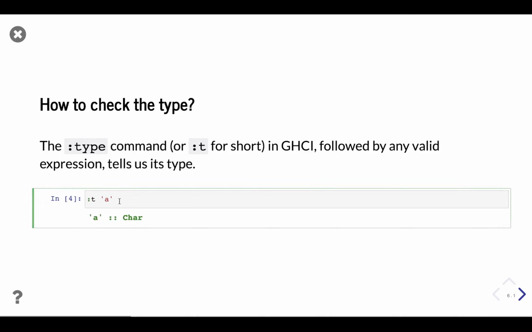And finally, we can use more complex expressions. It doesn't need to be a single value. We can use, for example, 2 bigger than 3. And GHCi will check the type of the entire expression. In this case, 2 bigger than 3 returns a True or a False value, in this case, False. So the type of the entire expression is a Bool.